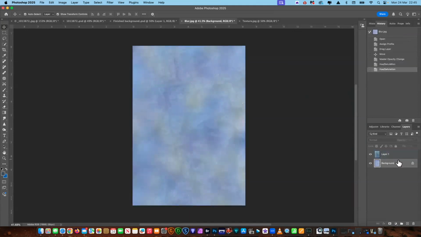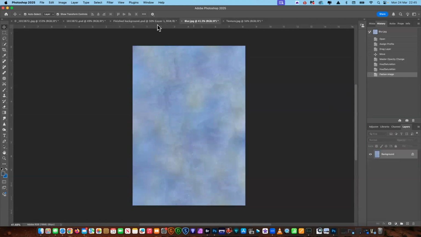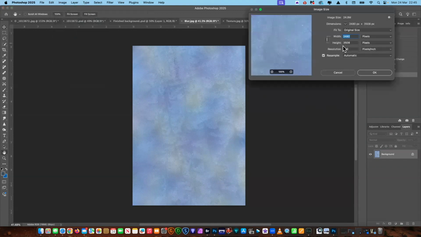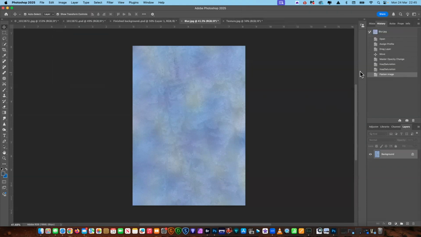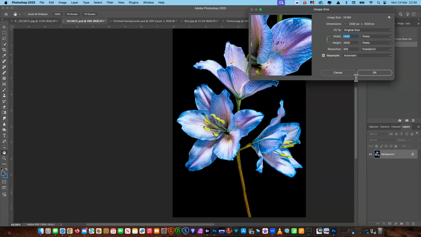Now when you're happy with it, just flatten the layer, flatten the image, and then save it. You can save it as your finished background or whatever you want to save it as, and save it as a JPEG. The image size, let's just have a look at the image size. It's 3508 pixels in height. Okay, if you look at the image we're going to move it to, the image size on that is 3508.